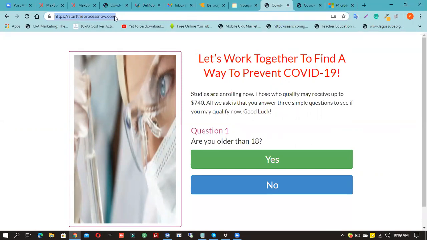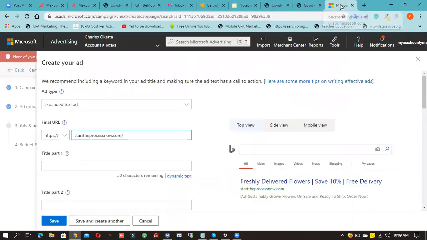Now, the best part about working with Bing, Charles, is that their support desk is available 24 by 7, okay? So whenever you run a new offer, send them the landing page that you created and ask them, is this compliant?